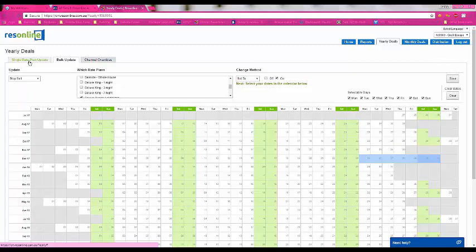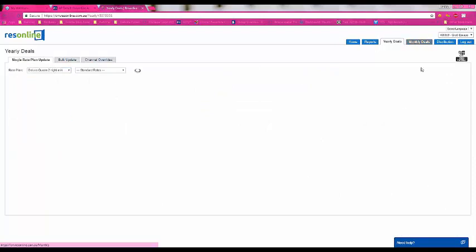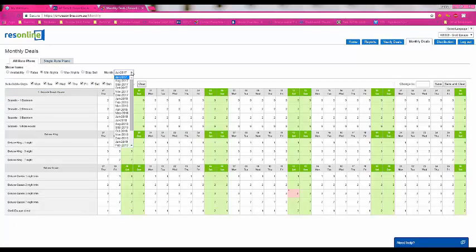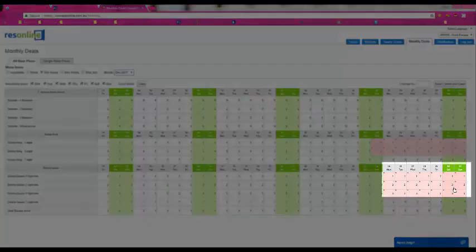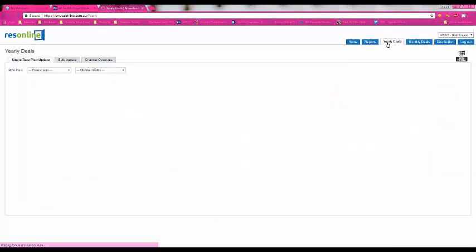Now if I go back to single rate plan update and pick up, for example, the Deluxe Queen 2 night minimum, go to monthly deals so you can see it a little bit easier. I then pick up December this year, and you can see that was the bulk update that we did, all in one go. Okay. Now what I'll do is I'll go back to yearly deals really quickly now.